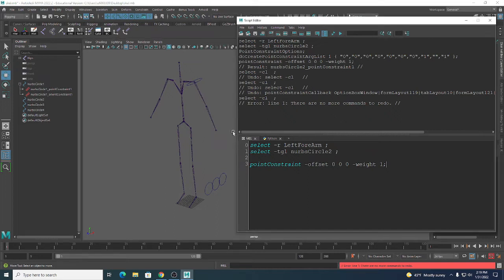here's the select command again, left forearm. Now this has a flag of -R, and the -R stands for, I think it's recursive. So it's essentially saying select the left forearm, which is this, and nothing but. And then I've got a second select command that's selecting the second NURB circle. Any guesses as to what this flag is? TGL? Anybody?